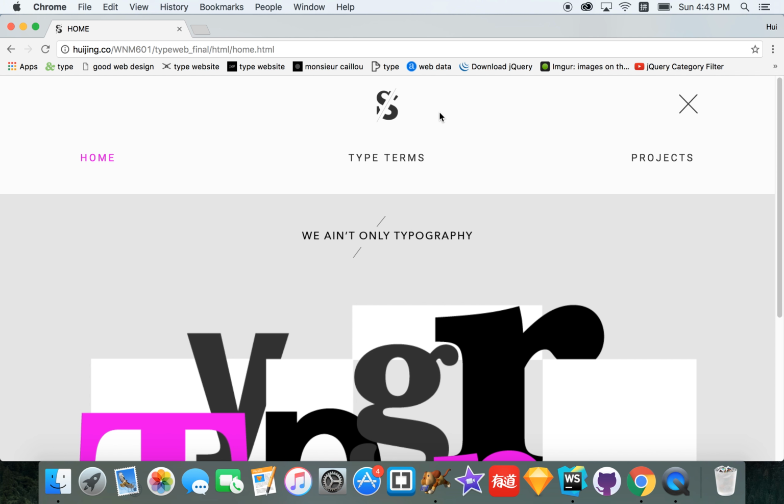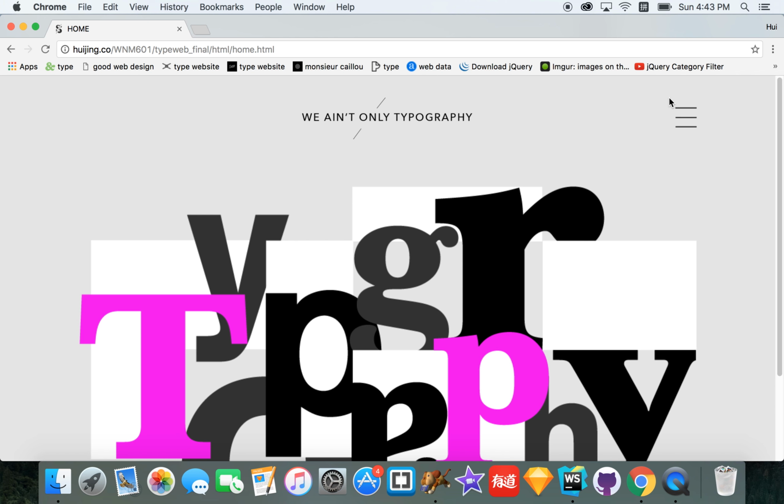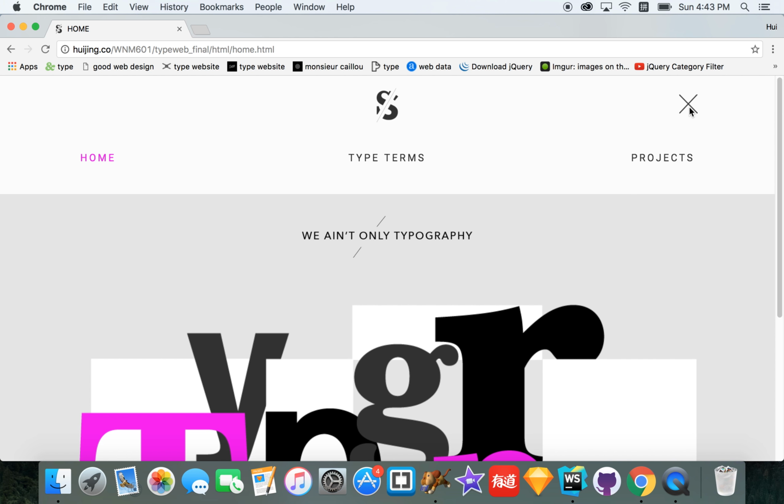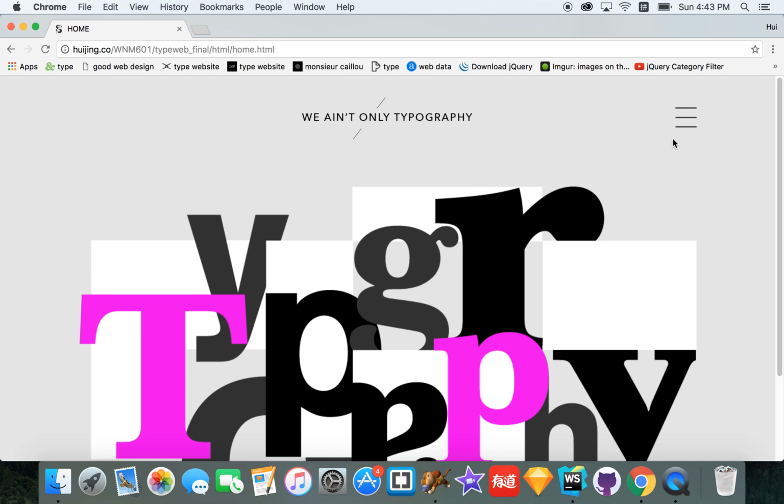For the navigation part, if I have more time, I'm going to add some little icons behind home, tab terms, and projects, to make the navigation longer and keep the layout more complete. Also, we can close it. For this little animation here, when you click, I use the jQuery delay to do it.